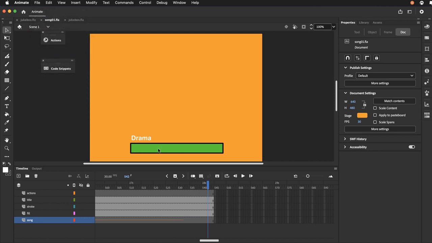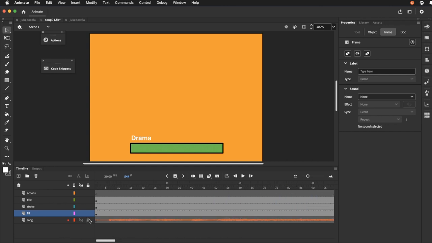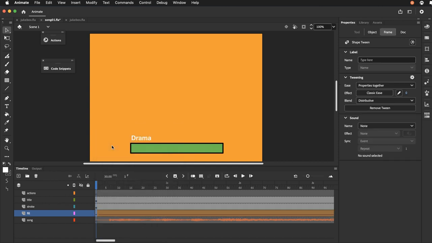And now I need to animate the fill. Okay, so I'm going to keyframe the last frame. It's going to be a shape tween, so I keyframe the last frame, highlight it, F6, and then come all the way back to frame 1. And I'm just going to right click on that first frame and apply a shape tween. Create shape tween.